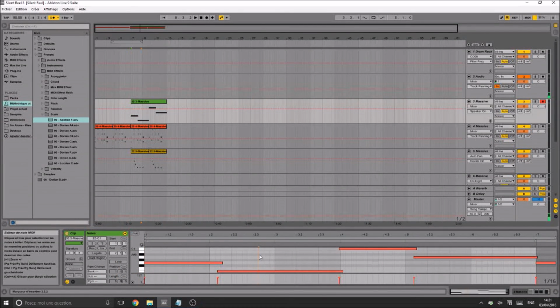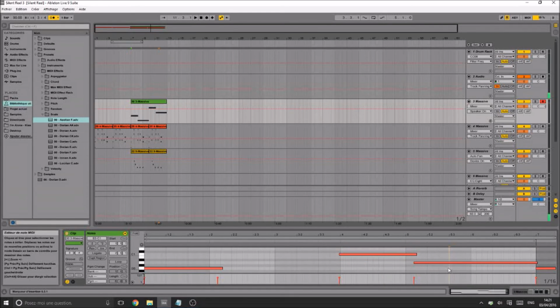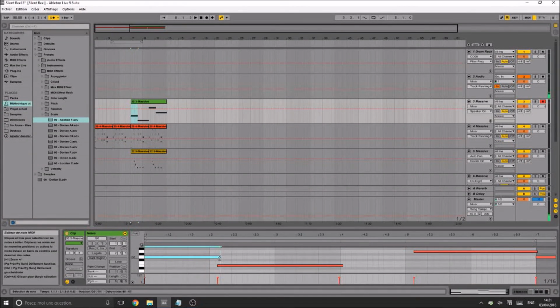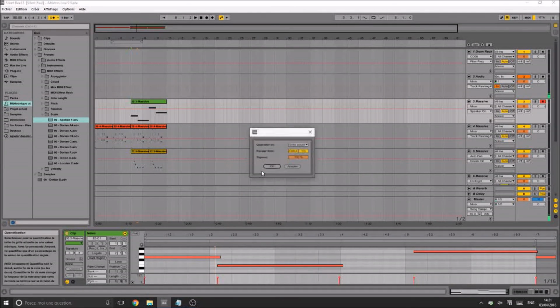To quantize both my bass and my drums so that they're in order. As you can see, the notes are a little bit off right here. They don't quite perfectly line up. Quantizing will automatically place them so that they're lined up with the grid you're on or with whatever note you choose. You can do that by right-clicking anywhere on the grid and selecting quantize right here.